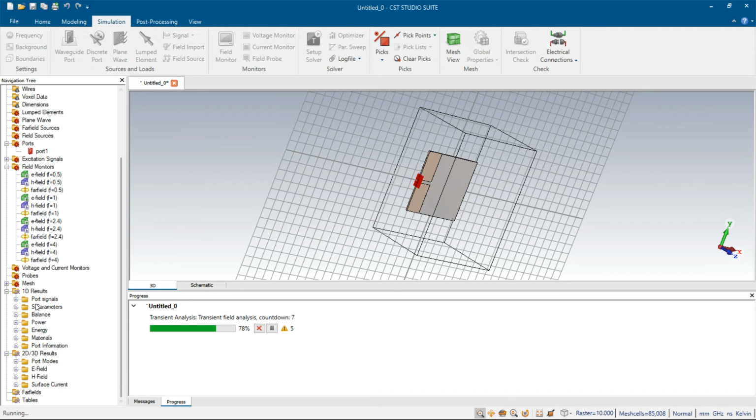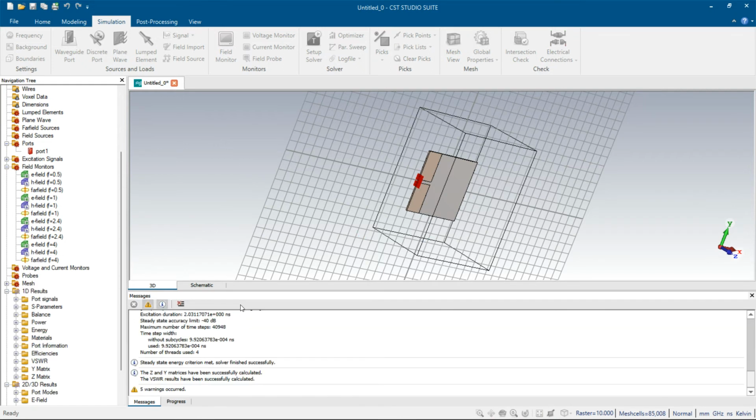And see, with the simulation itself the parameters are getting updated. After the steady state energy criterion is met, the solver finished successfully. So the simulation has ended successfully. Now we have to check the S parameter. With only one port, only S11 is present. If two or more ports are present, then that many S parameter values we can get.